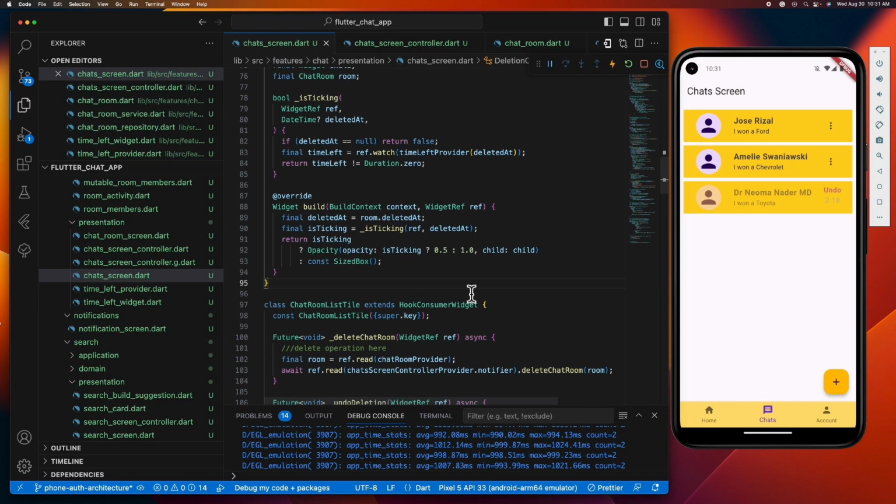To wrap up, giving users a second chance can be a game changer in user experience. They'll appreciate the room to reconsider, especially when it involves precious memories or vital information. Implementing this feature not only makes your app more forgiving, but also more user-friendly.